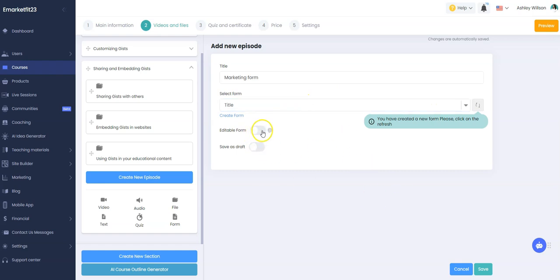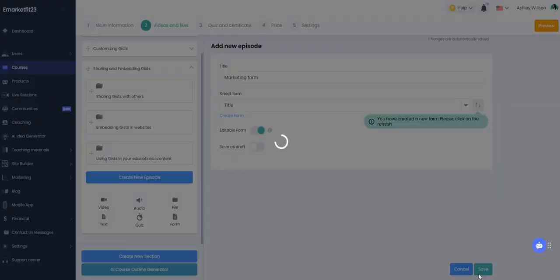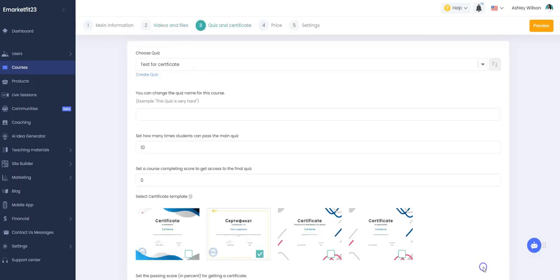Now you should activate the editable form toggle. Click save. Go next and let's check the results.